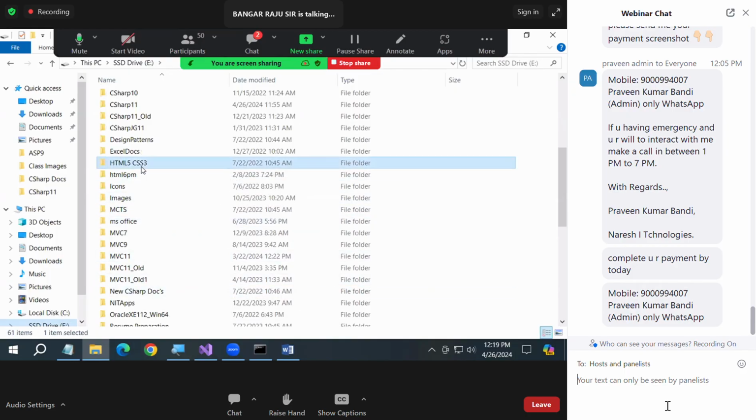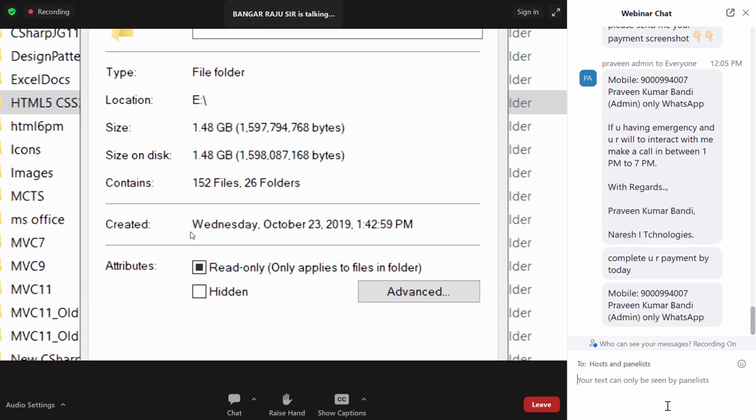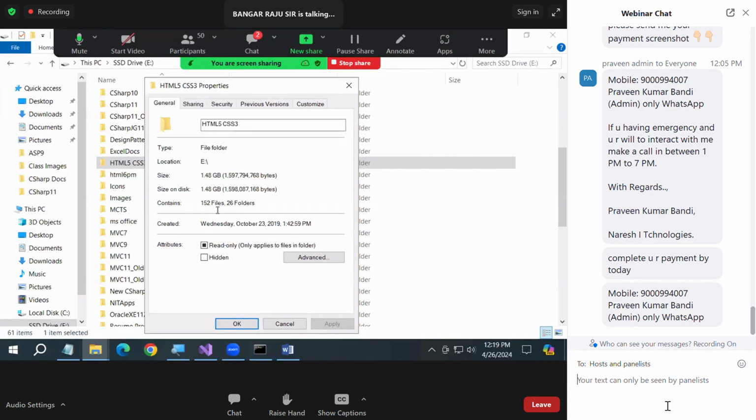If you right click on this one and say properties, it will show you the size here. So what is this? This is the size on the disk for the files. Clearly showing you, see? It contains 152 files in it, under that 26 files. These folders don't have any size. Who has the size? Files have a size. Understood?